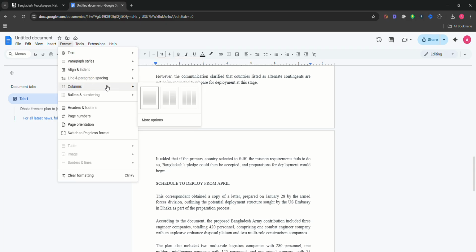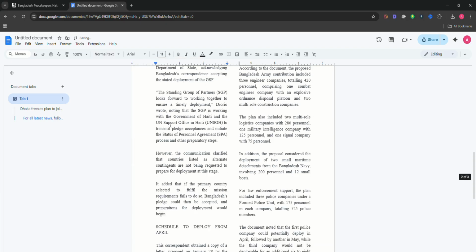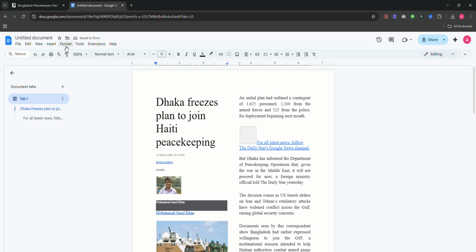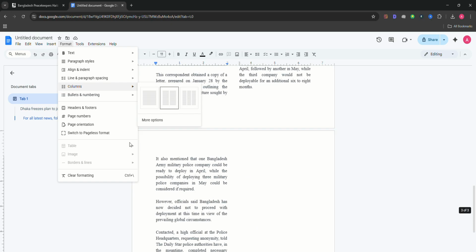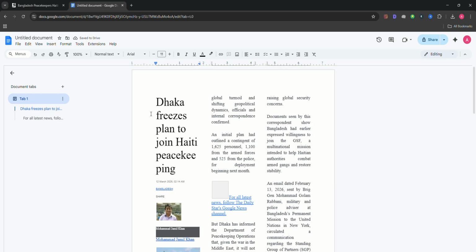format option, and then I'm going to use two columns of text from this column option. If you want to make it three, then what you need to do, as you can see the column there, so this has become three columns of text. So this is how you can create two or three columns of text in Google Docs.